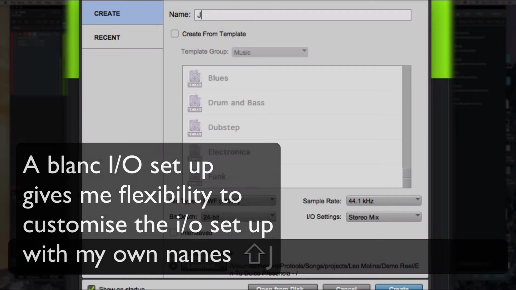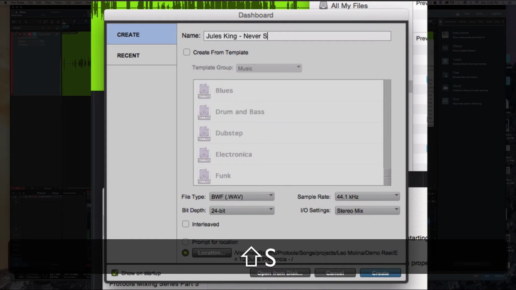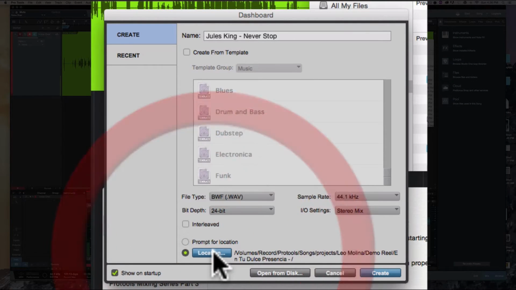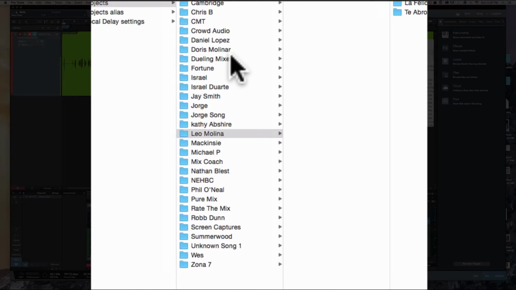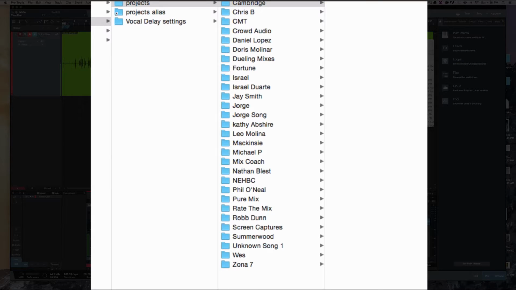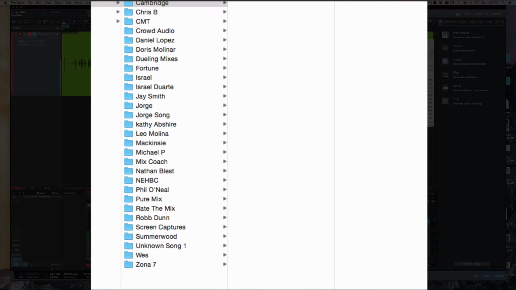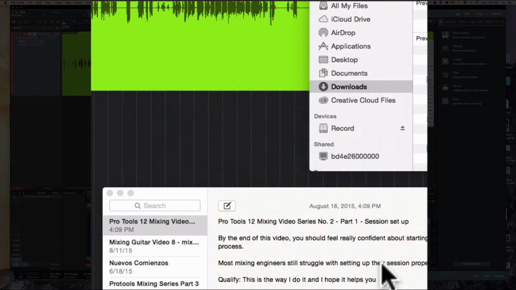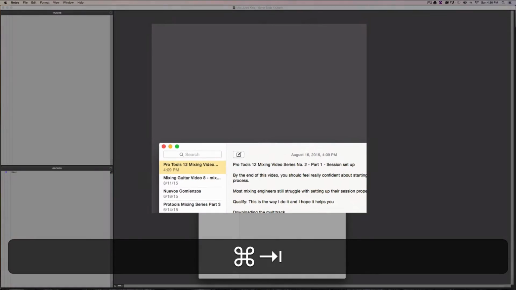So I'm going to name this Jules King Never Stop. I'm going to find a location. I already created a folder, so I'm just going to go there, Cambridge, Jules King, and put it in the project so it's nice and clean. Open. You can add the BPM just in case you need it later, and you will. So now it is empty.